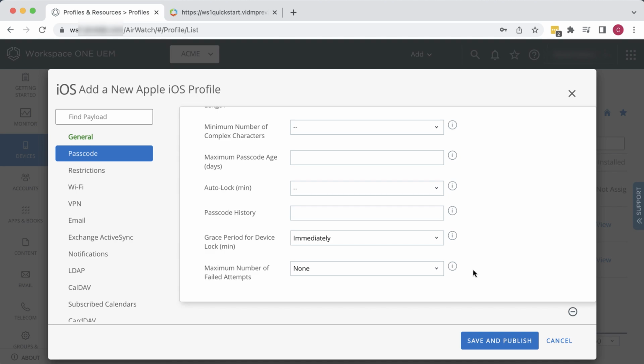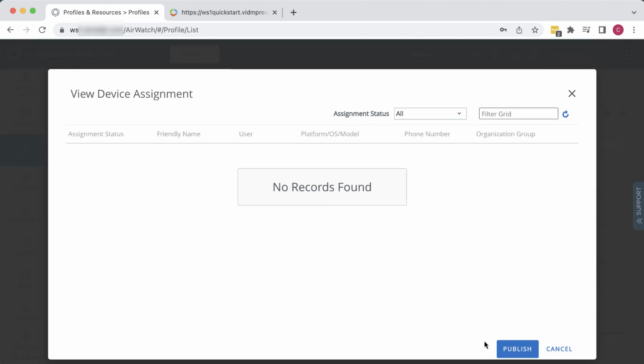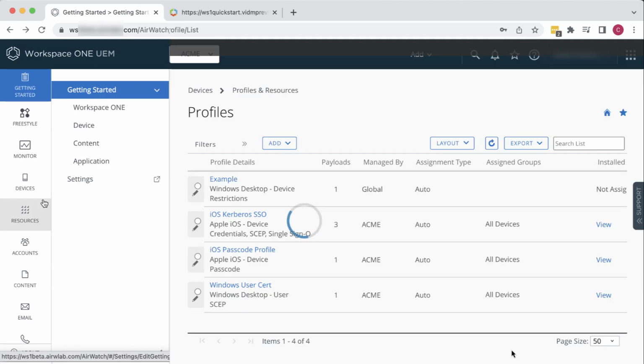Now click Save and Publish. For the View Device Assignment, it says No Records Found because I haven't enrolled any devices yet. Click Publish. And here we see our new profile added to the page.